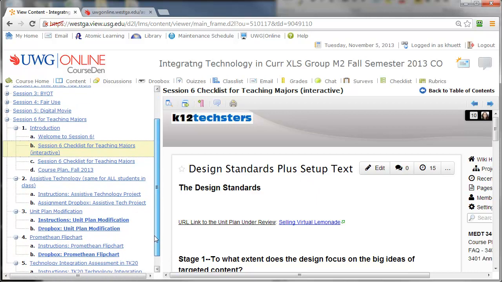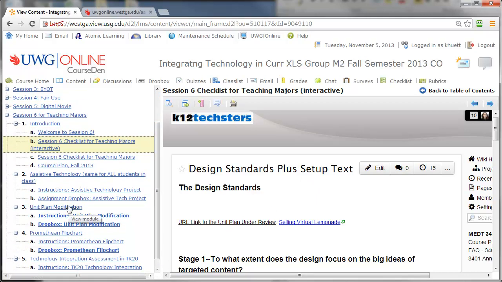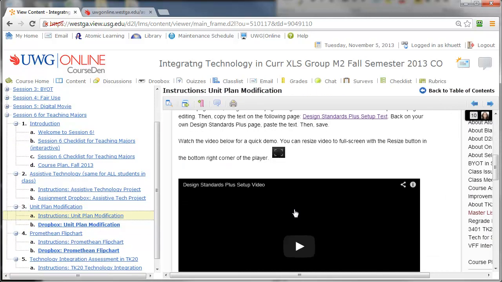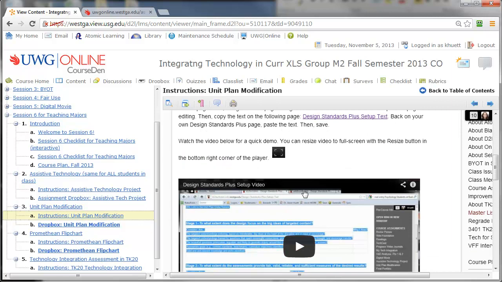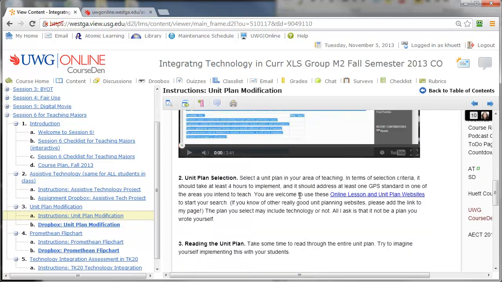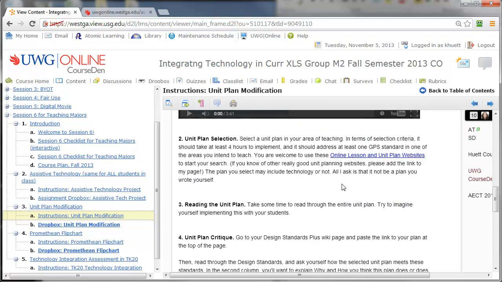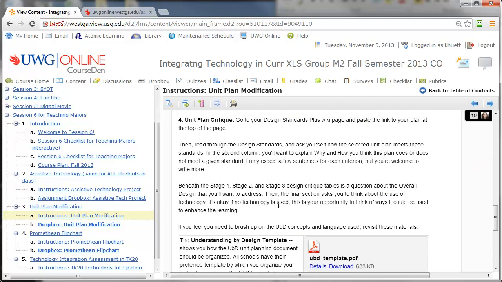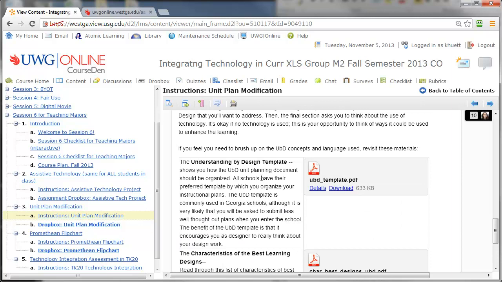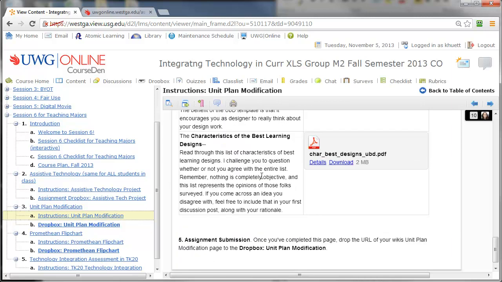I'll let you go to the instructions and read them in more detail. This video will help you set up your wiki page because I know we didn't do that in the beginning with the Wiki Foundation assignment. Okay, so there's more instructions here that go into a little more detail, and I give you some Understanding by Design resources here as well.